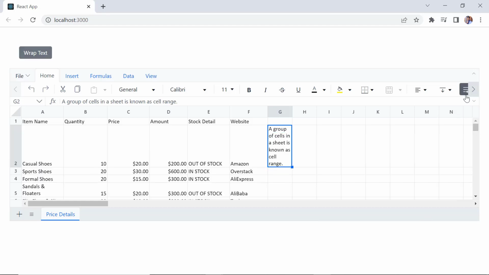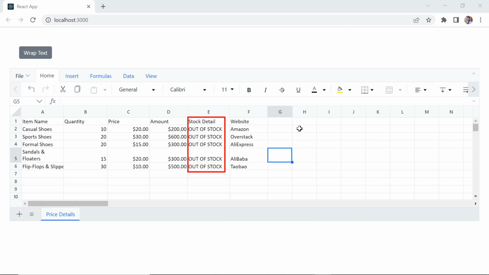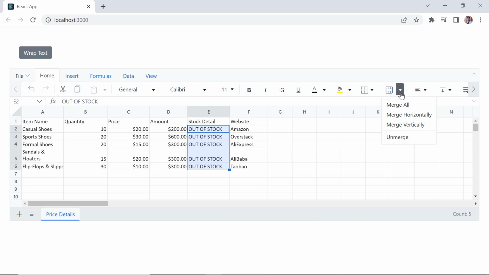Next, I will show you how to merge two or more cells in the same row or column into a single cell. To demonstrate the merge action, I have changed all the cell values of the stock details column to out of stock. Select a cell range and click the Merge Cell icon under the Home tab in the Spreadsheet ribbon. You have three options: Merge All, Merge Horizontally, Merge Vertically.